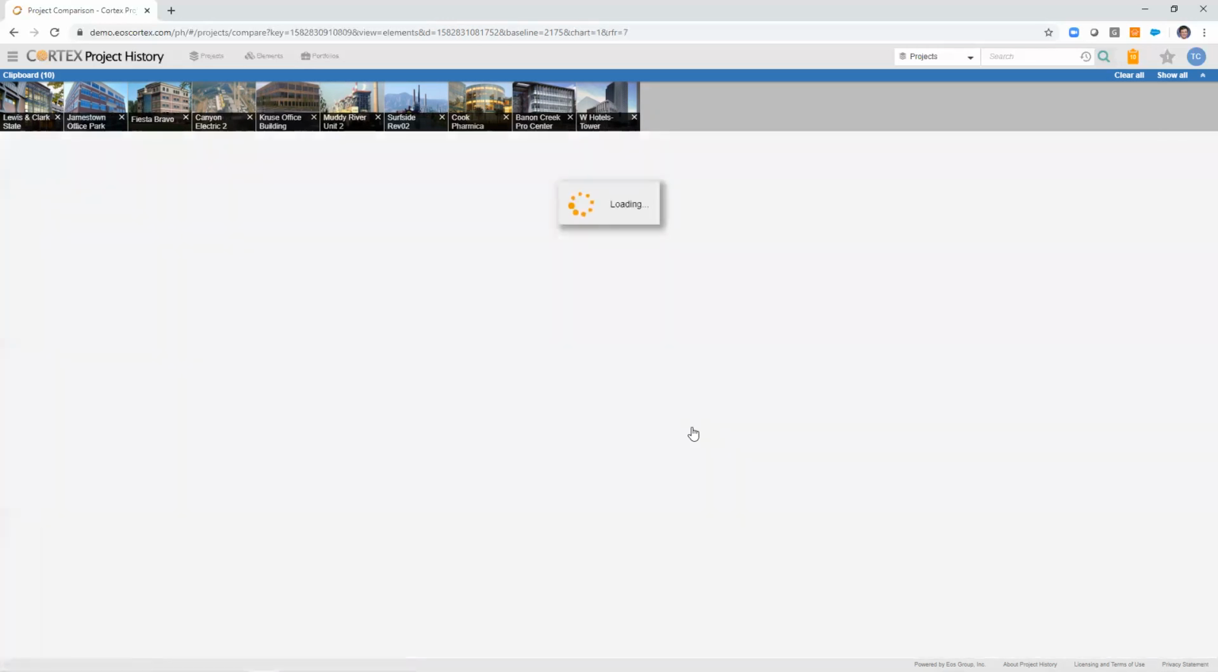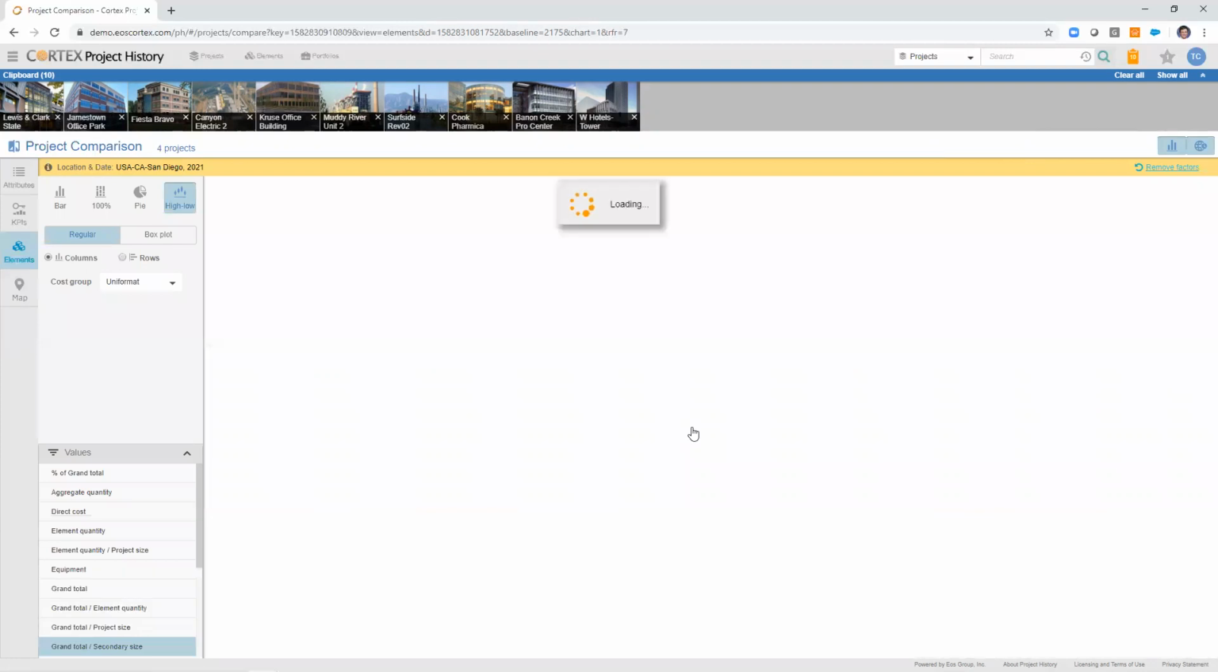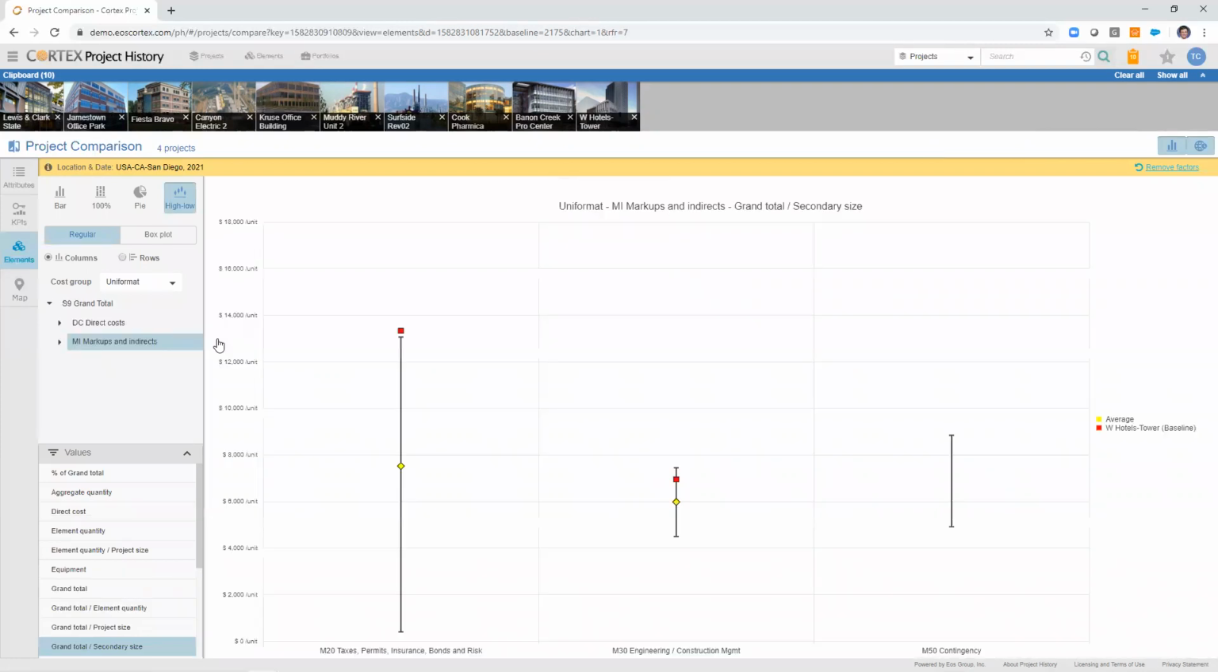Probably one of the most powerful charts that visually lets you see the differences very clearly is the high-low chart. The high-low chart lets you choose any sort of data point supported by your configuration, and it's going to show you the low and the high in the range of the 3, in this case, the 3 comparator projects. It will also show you the average and where my baseline project sits in relationship to that average.